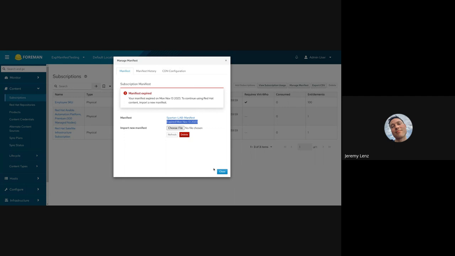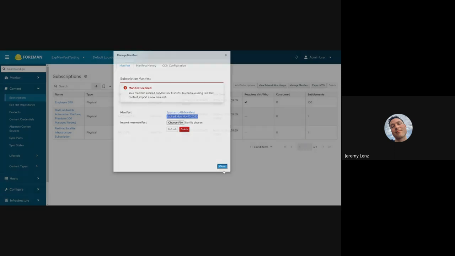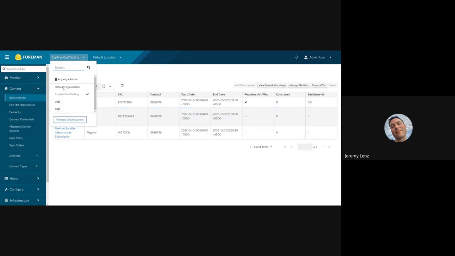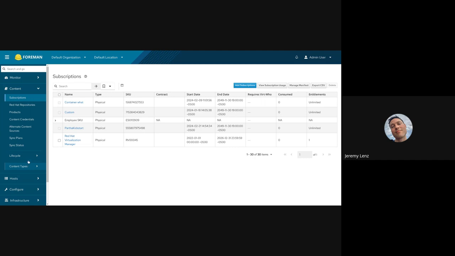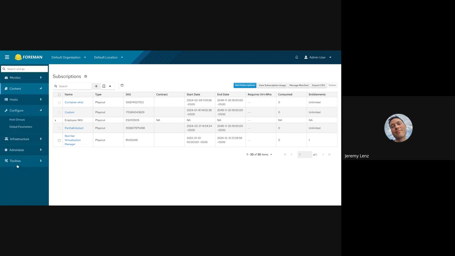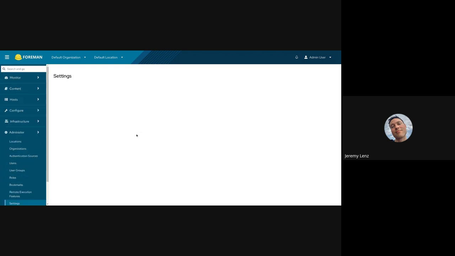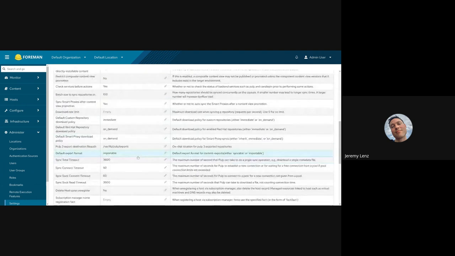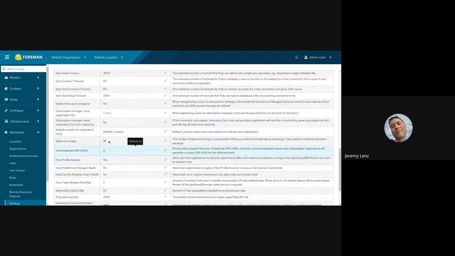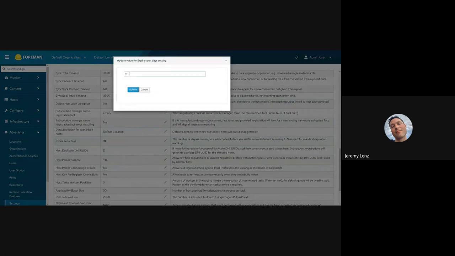So if I switch to my default organization here, the biggest improvement we're making is we're now going to warn you before your manifest expires. And that's actually going to be controlled by a setting. It's under content, and it's an existing setting called expire soon days. Normally you'd set this to something like 90 or 120, but I'm going to set it to a really high number just so I can show you.